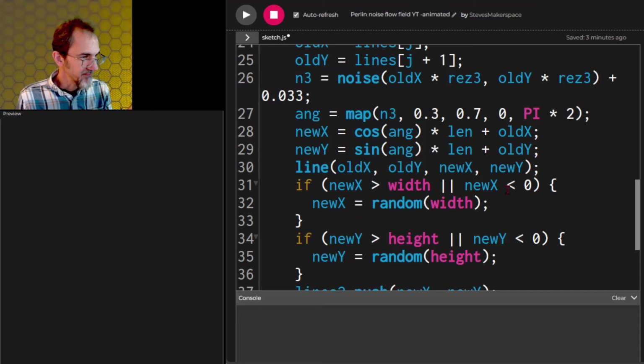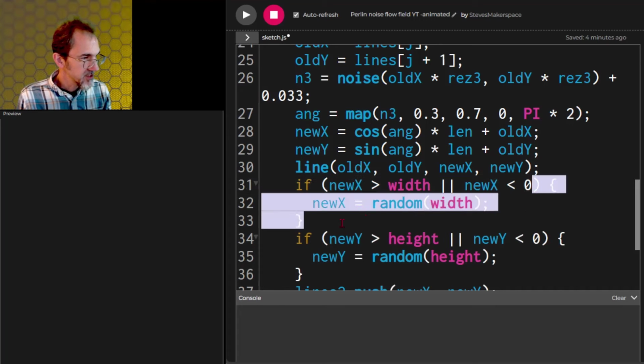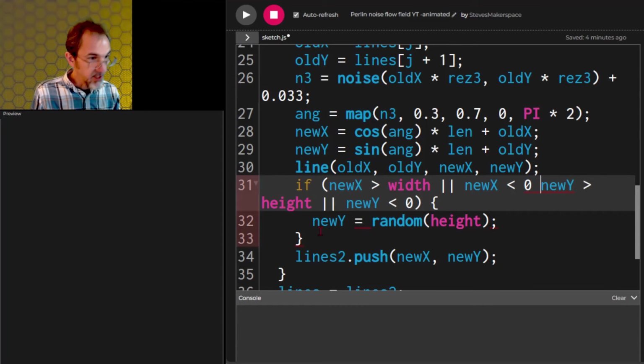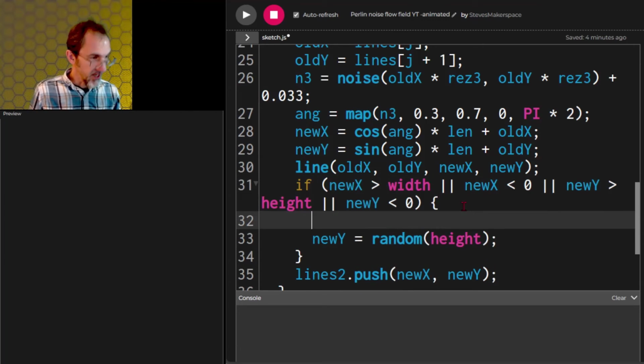Okay, so what is going on here? I know what I'm doing wrong. I need a new XY location for any of this stuff. That's what's wrong. So I need to get rid of this. Let's see. Pull this out and then say or, yeah, all of this. New x is greater than width, or new x is less than 0, or new y is greater than height, or new y is less than 0, then we get a new x and a new y. That's gonna fix it. Random width.